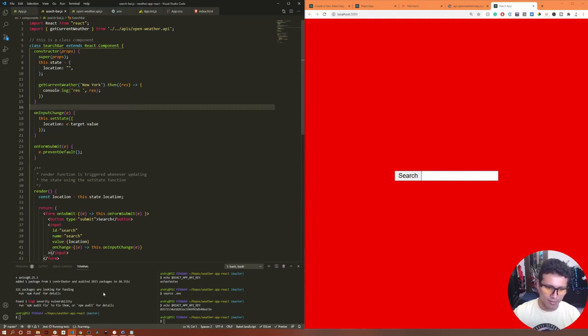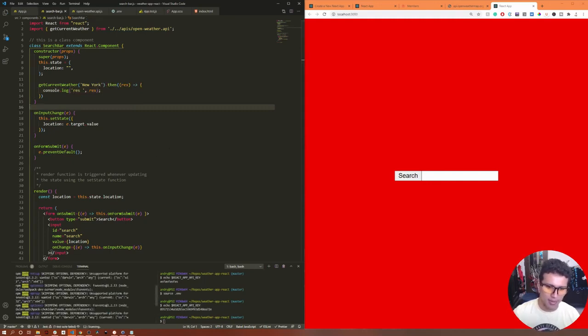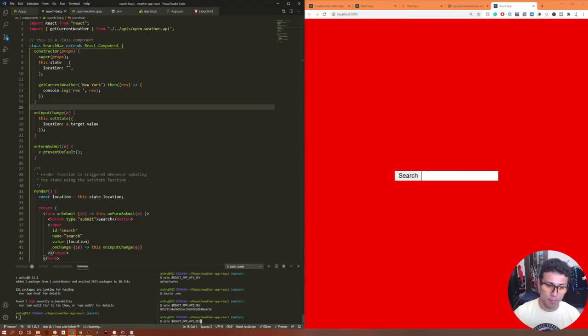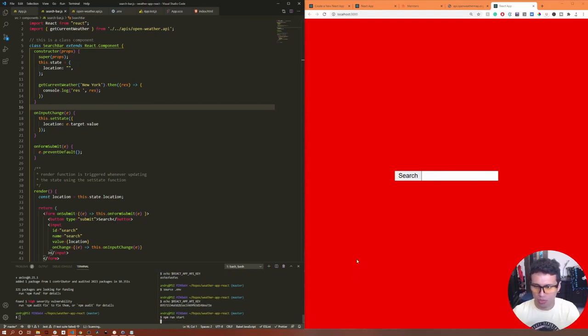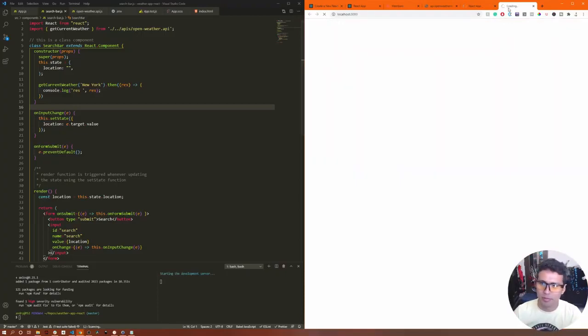Good, we have that, and we need to execute or run our application one more time. npm run start. So we are running our app one more time because I had stopped it to set up the environment variables.